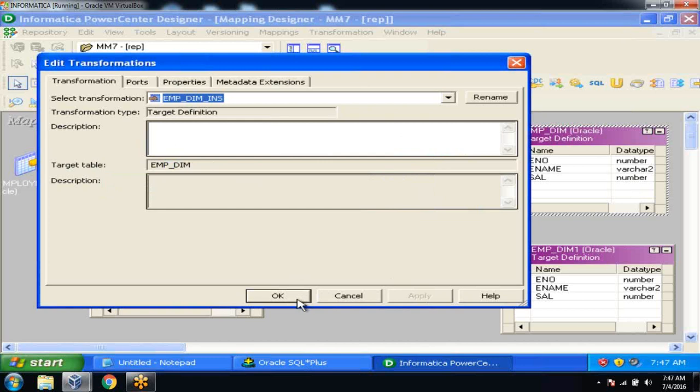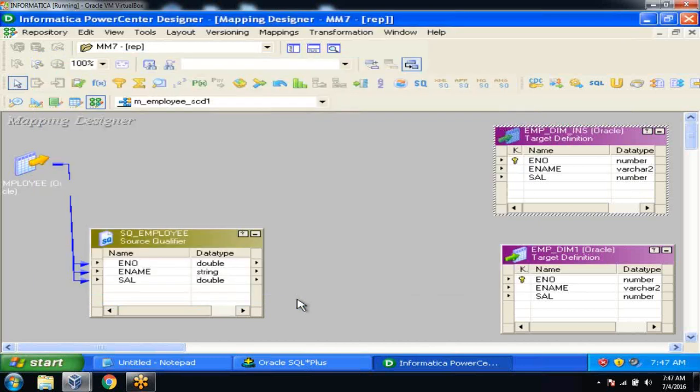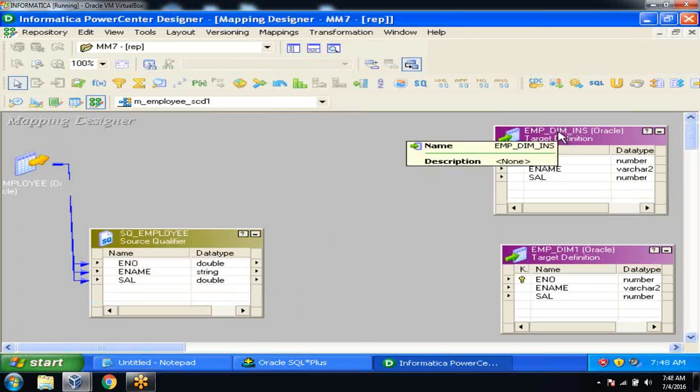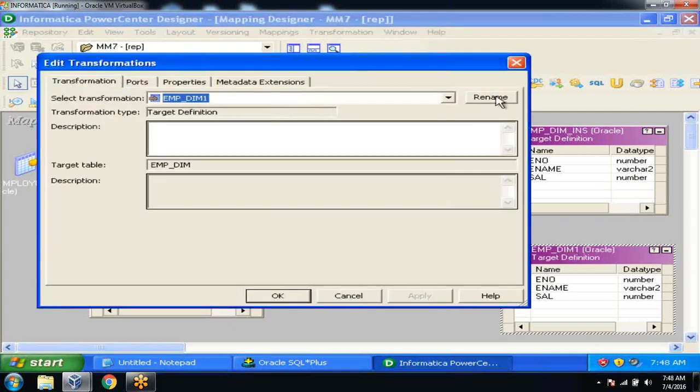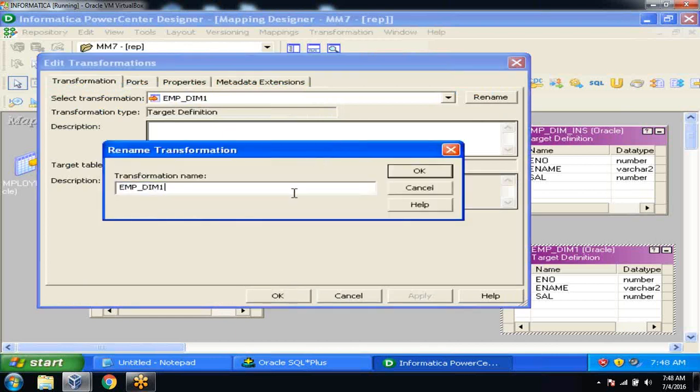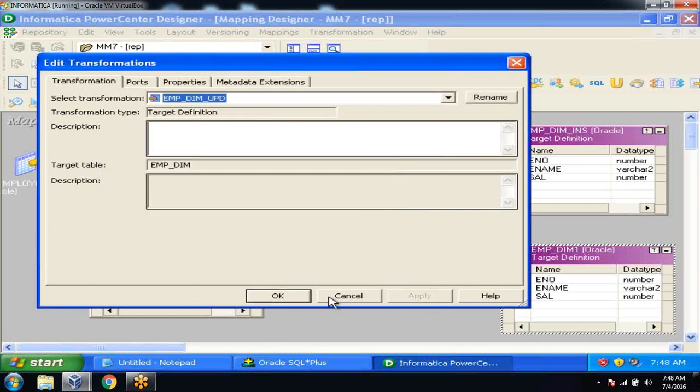Venkat, what is instance rows? Sorry? Instance rows? There are no rows, instance. Just see, we are dragging the same target, right? So one comes as empdim, another one is empdim1. We call it instance names. This is one target instance, this is one target instance. Instance means sample kind of thing. For the same table, if you drag multiple times, we call it different target instances. Okay. Apply.